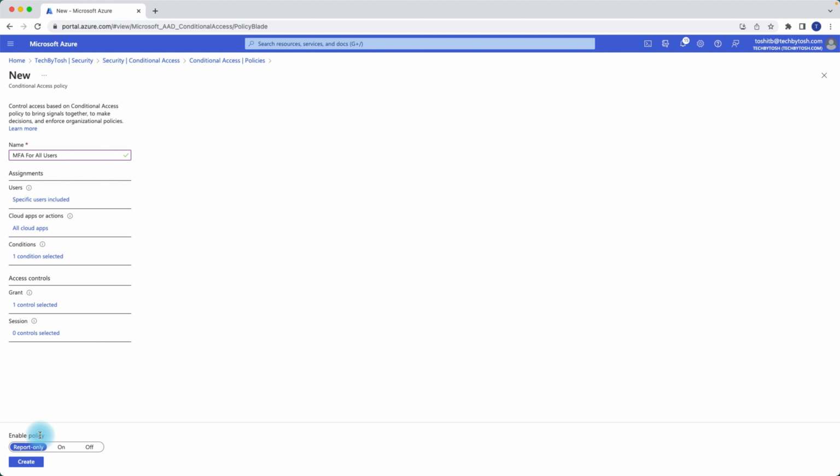And then the next one is about enabling the policy. You can actually enable a policy just in a report only mode. What it does is, whenever you click on the create button, when a user tries to access any of these applications, it won't prompt them for MFA. So this has no user impact. This is just report only, just for you to evaluate.